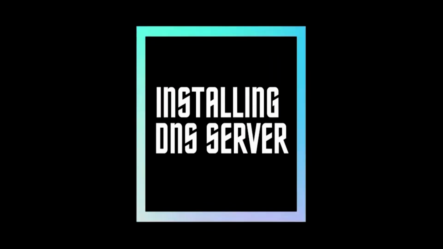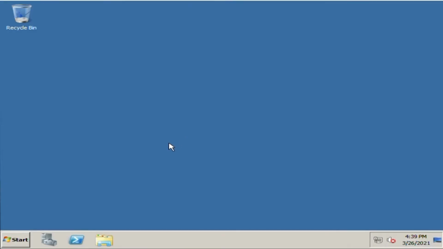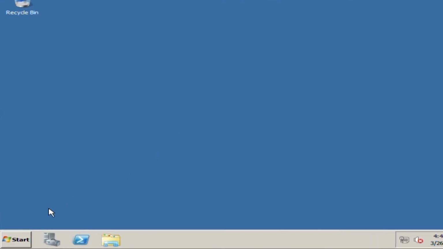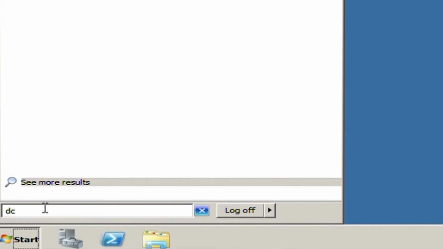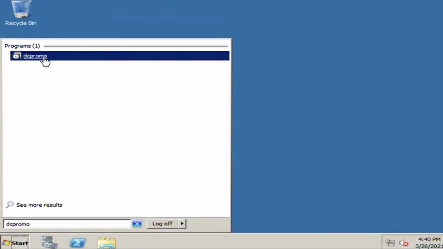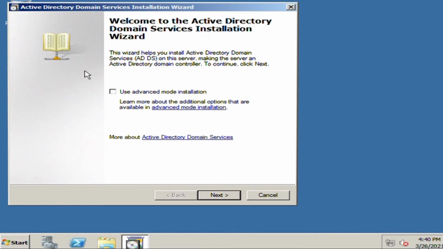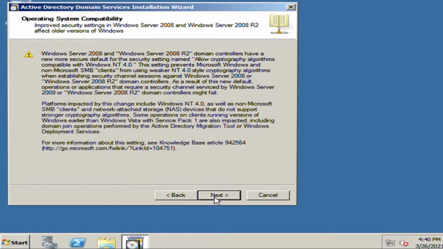Installing DNS Server. Press Start button and on the Search tab, type in DC Promo, follow the DNS Server setup installation. Click the Next button. Then click Next.